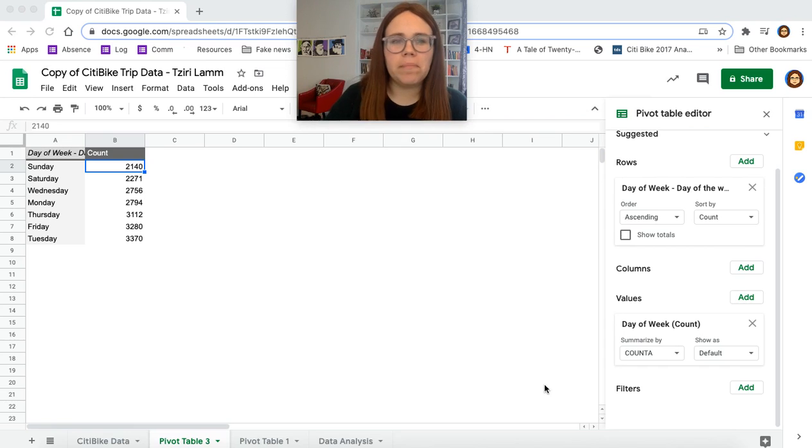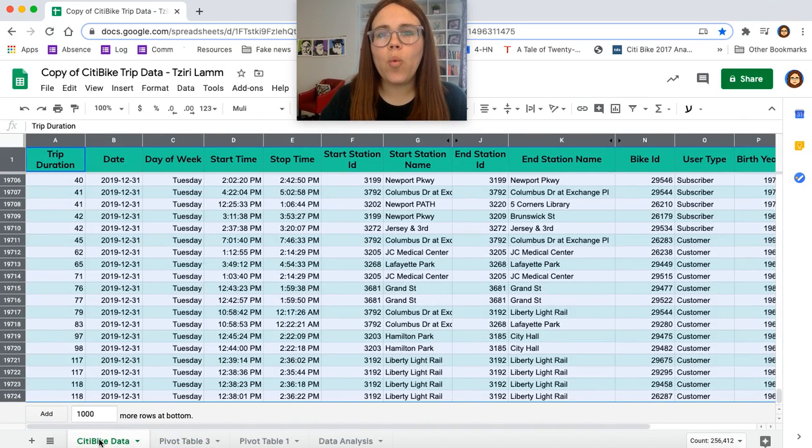Let's say we want more than one piece of information in our pivot table. So, what we're going to do is go back to our data sheet, because now what we want to start looking at is which station was the most popular, right? Where are people starting from?